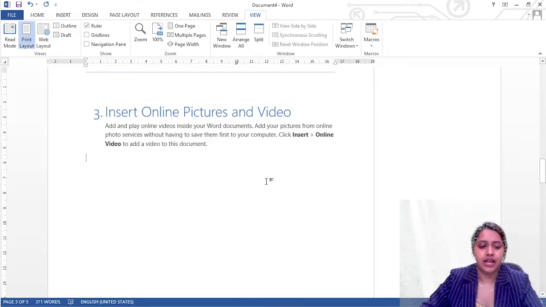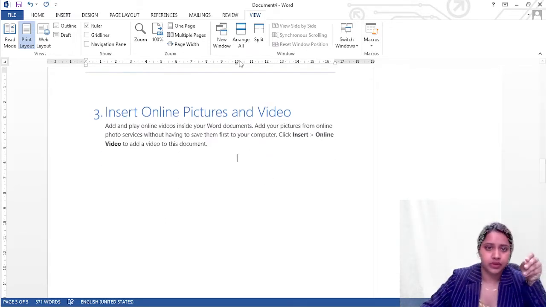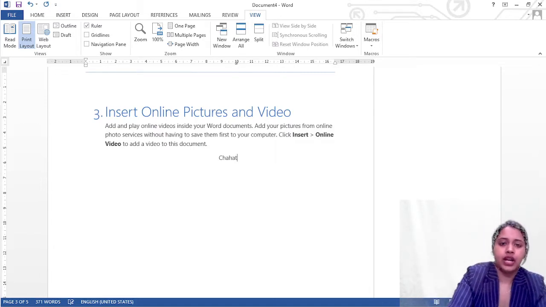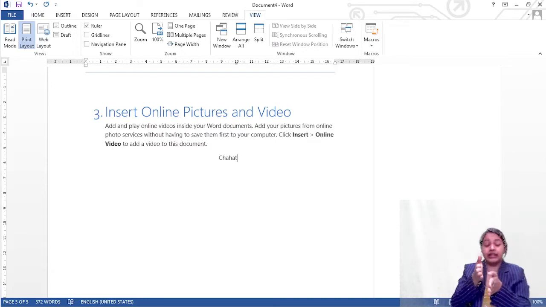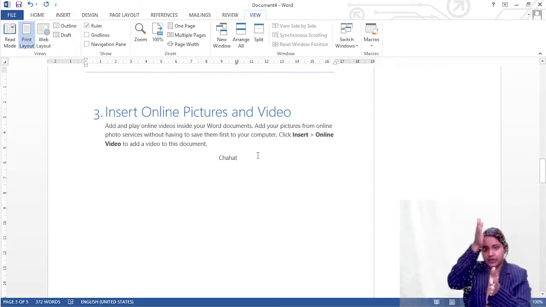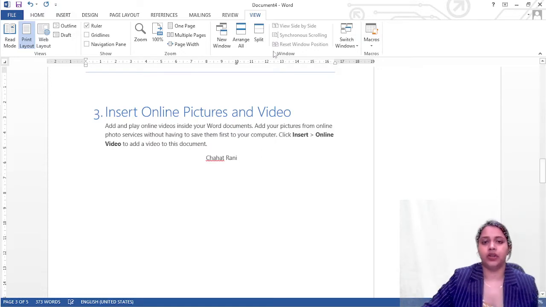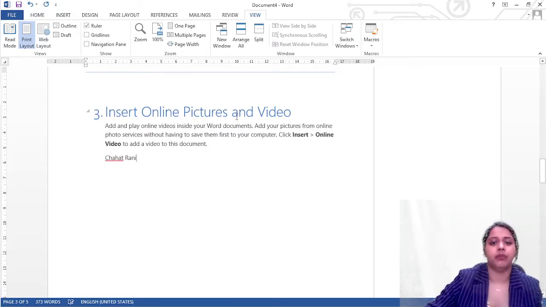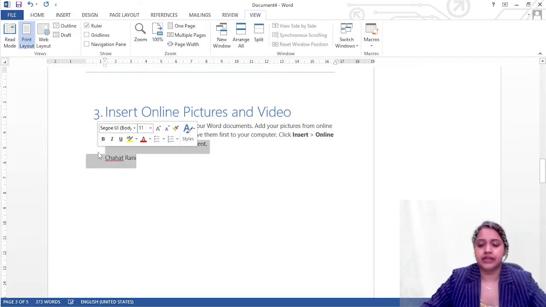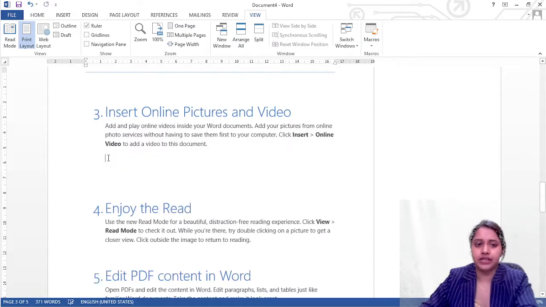If I press tab here, it goes to the first tab position, that is at 10. If I write down Chahat here, it will end there and the material will go towards the left. So right tab stop means it will stop at that particular point and the material will run towards the left like that. So this is the meaning of right tab stop. It will stop there.